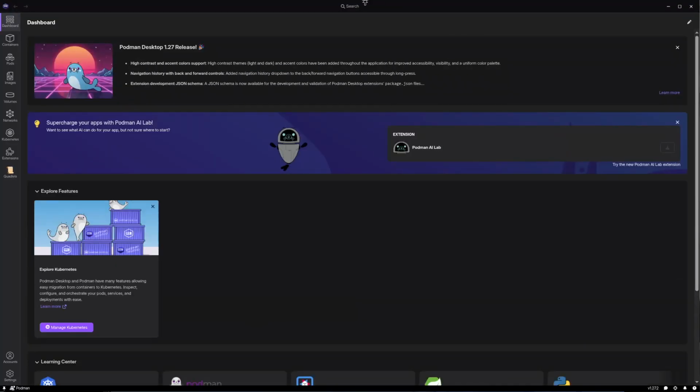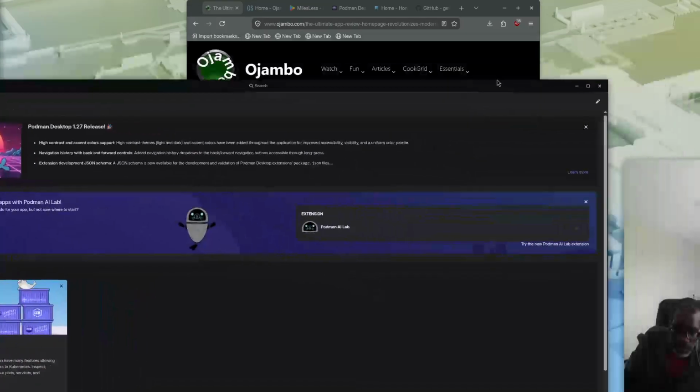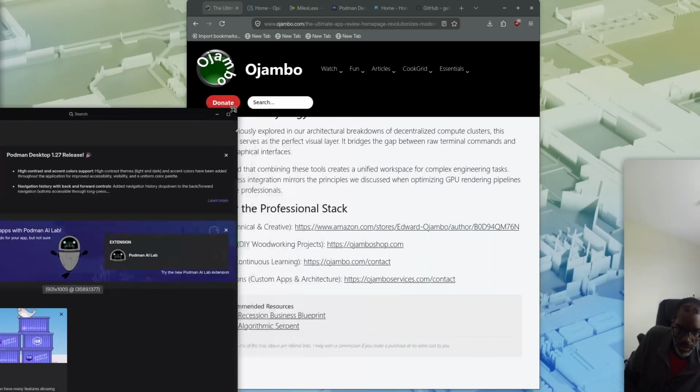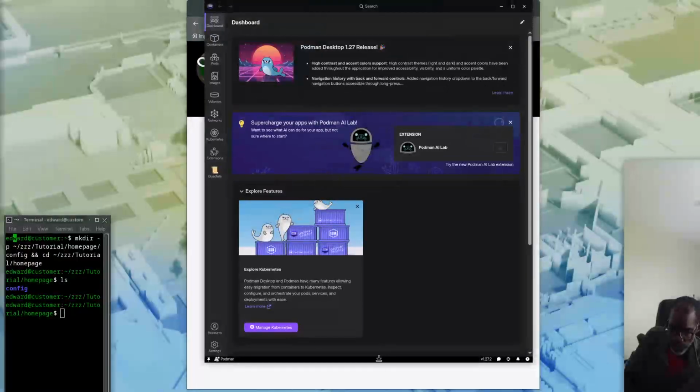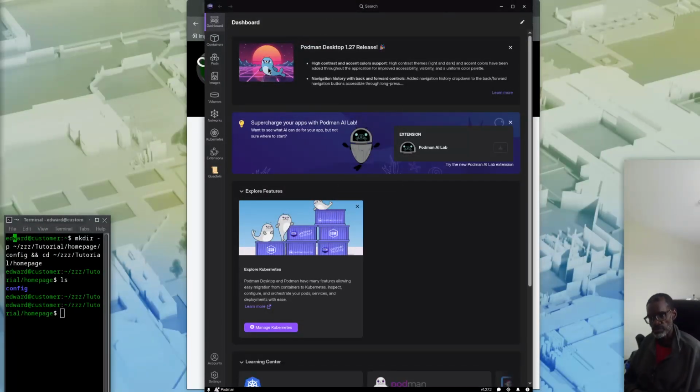Okay, here we go. It opened up full screen. I don't need full screen. I don't know why you did that. Oh, good. Fantastic. That's still a known thing. Okay, so here's Podman Desktop.